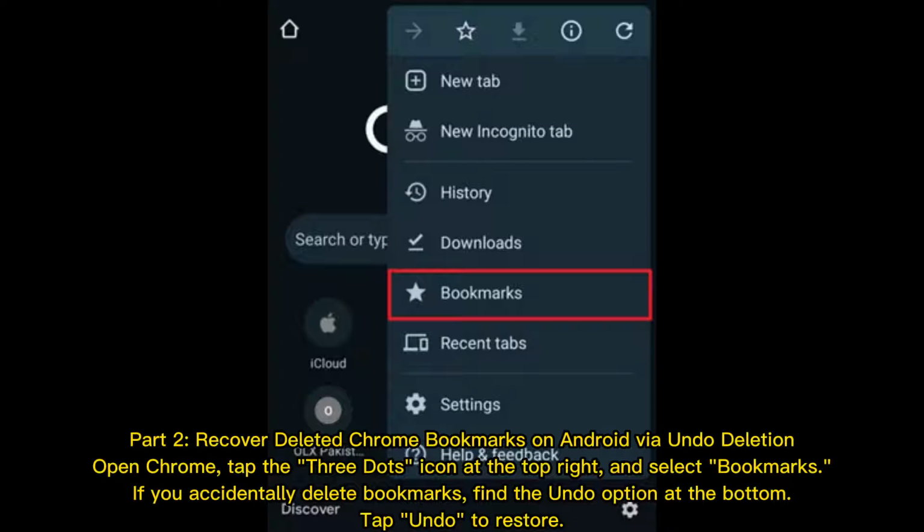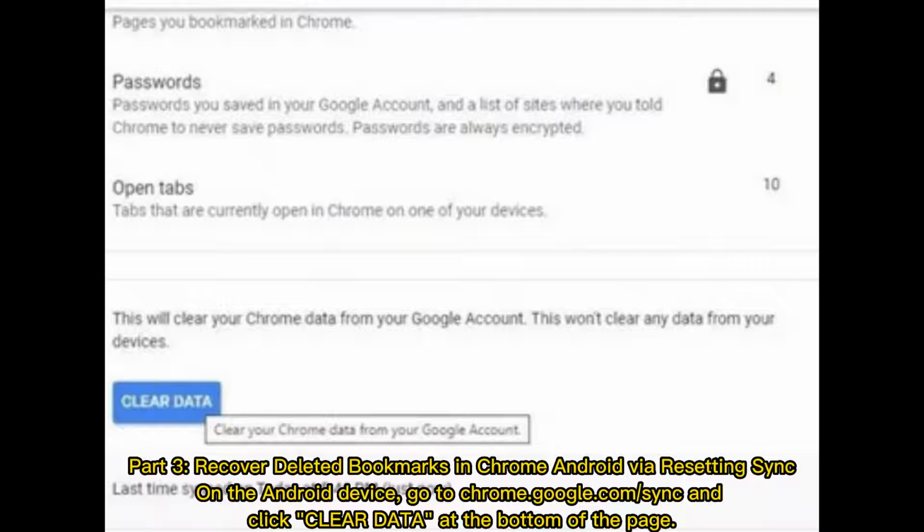Part 2. Recover deleted Chrome bookmarks on Android via undo deletion. Open Chrome, tap the 3 dots icon at the top right, and select Bookmarks. If you accidentally delete bookmarks, find the undo option at the bottom. Tap undo to restore.